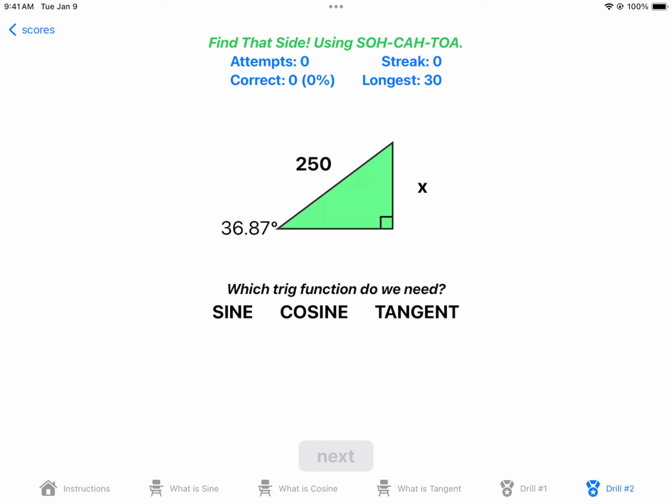Looks like if I were solving for x and that 36 degree were my reference point, I'd be looking at opposite over hypotenuse. I'd be looking at a sine. So which trig function do we need? I tap on sine. Now if I tap on cosine by mistake, cosine will go away, and you'll say, oh, I guess it's either sine or tangent. And if you then tap on tangent, it'll say, oh, I guess it must be sine then. Now you have to tap on the sine. You actually have to get it right. So tap on the sine.